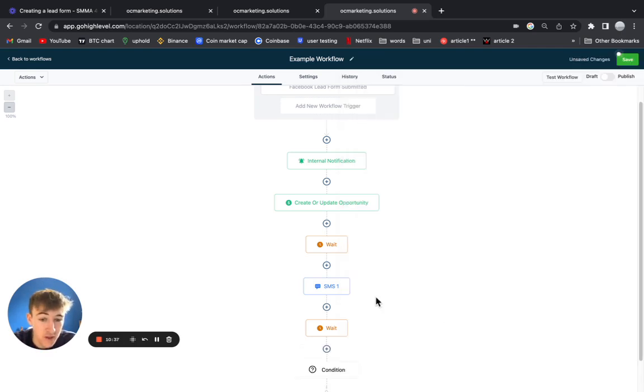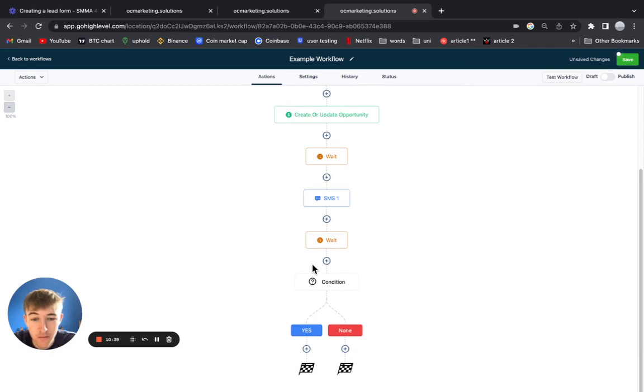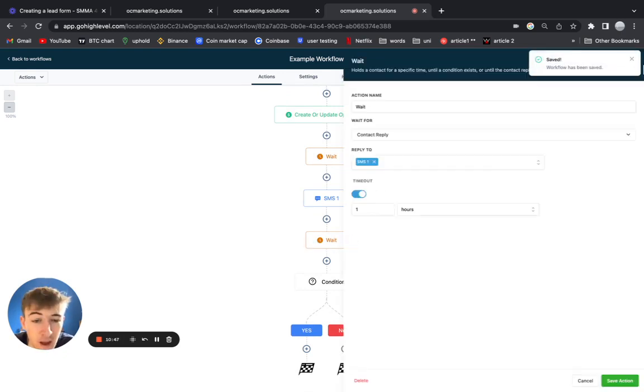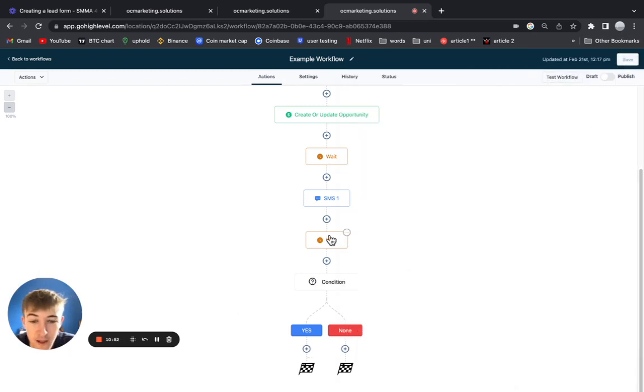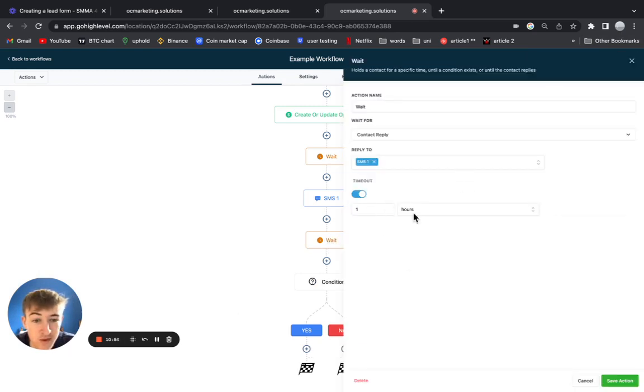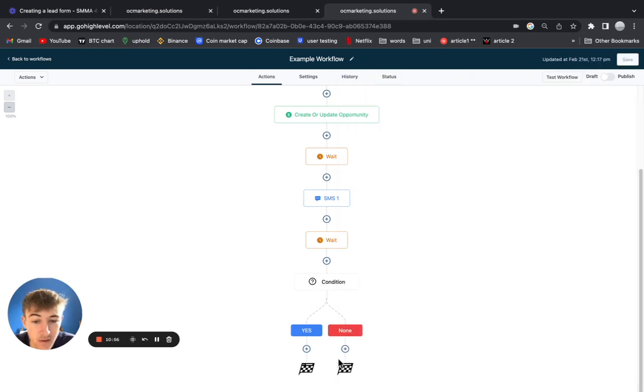Then you're going to save the action. As you can see, this has made a branch. You've got a condition. Yes, they have responded, or no, no response. So you want to hit save. So this means if they have responded to SMS1, it's going to go this way. If they haven't within 1 hour, because we set a 1 hour timeout, it's going to go this way.